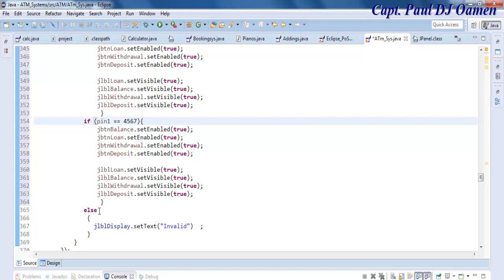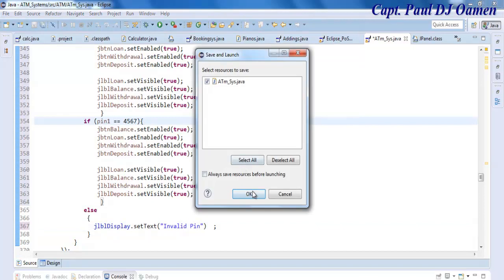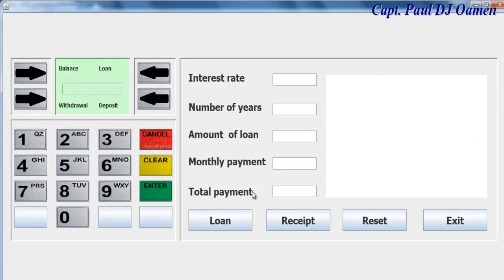Else, this is what's gonna happen. We end up with this message on the display: invalid. Let's say invalid pin. So if I run it now, okay, and I decide to enter, let's enter the correct details. There, that's what we get. It's invalid. Okay, let's go for, oh, the clear is not working.